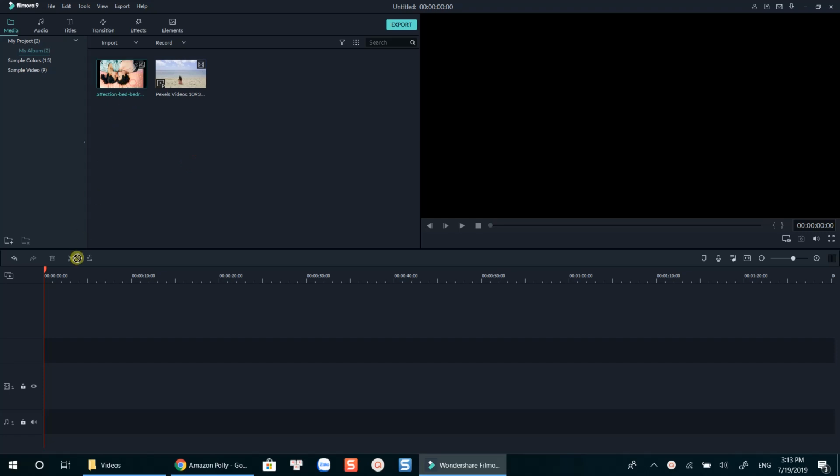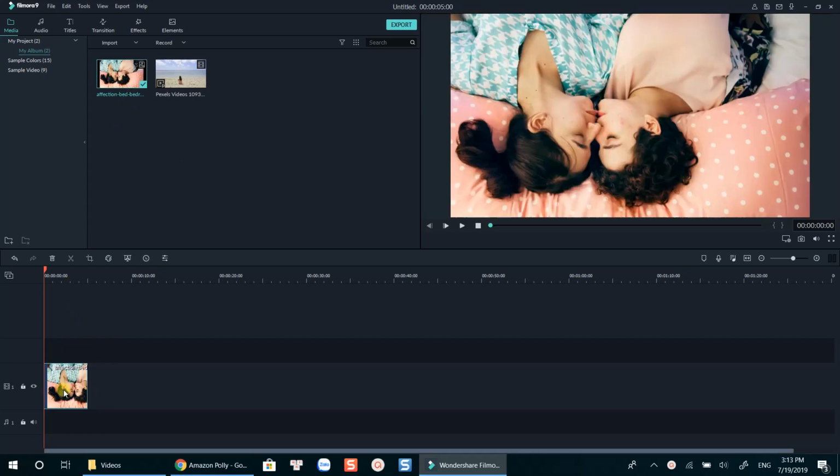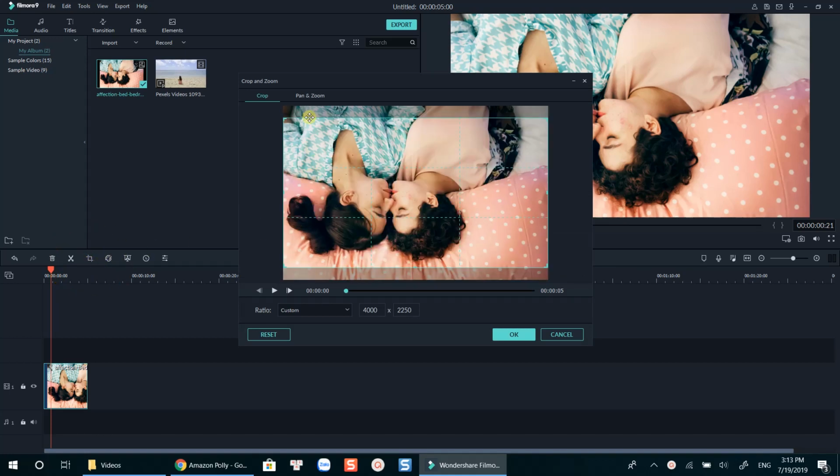Firstly, I will use an image to show you how to control panning speed. Select the image on the timeline and click this crop tool. Go to Zoom and Pan. Select the aspect ratio to 16:9 so that the frame remains the same when panning.